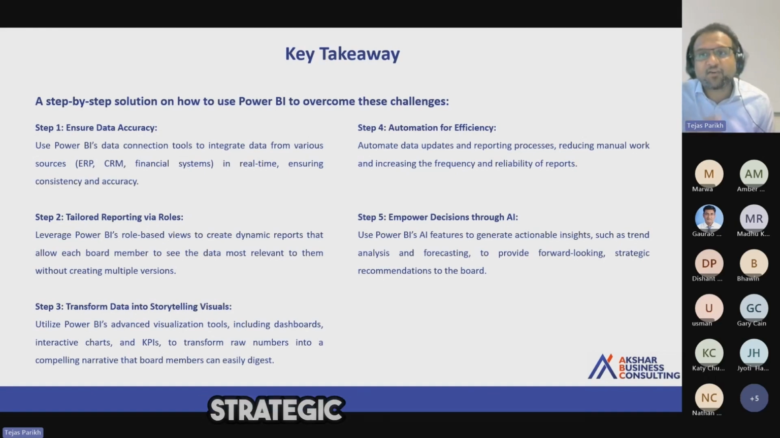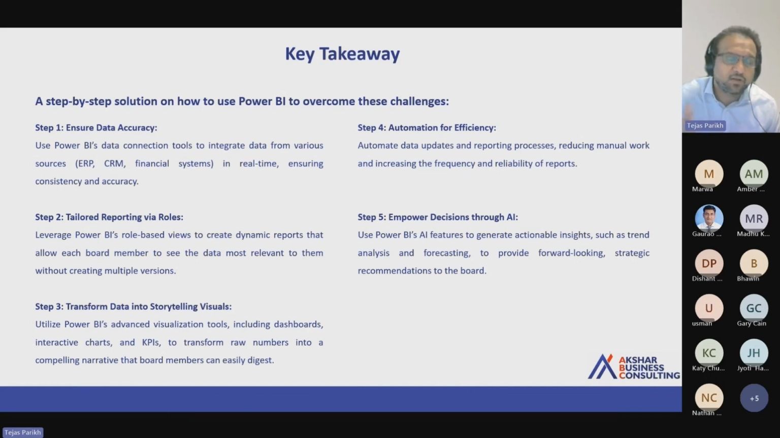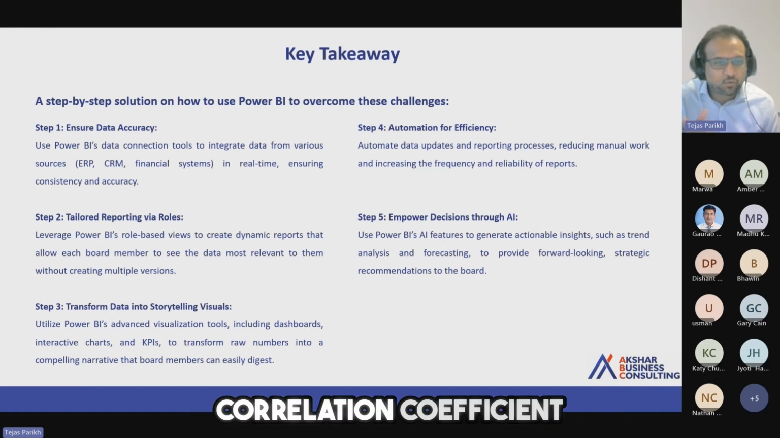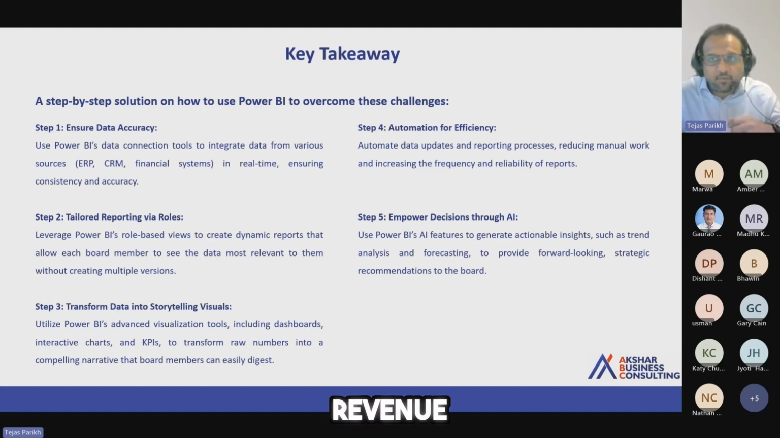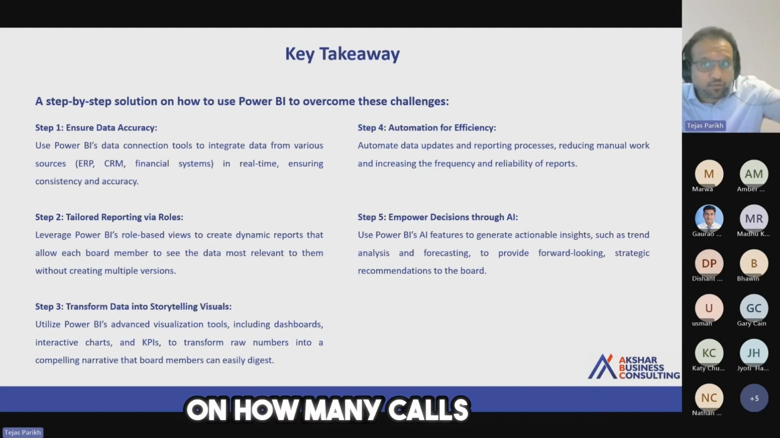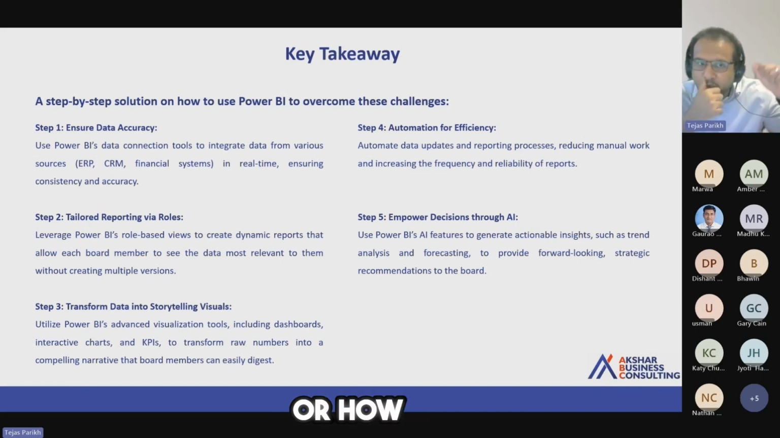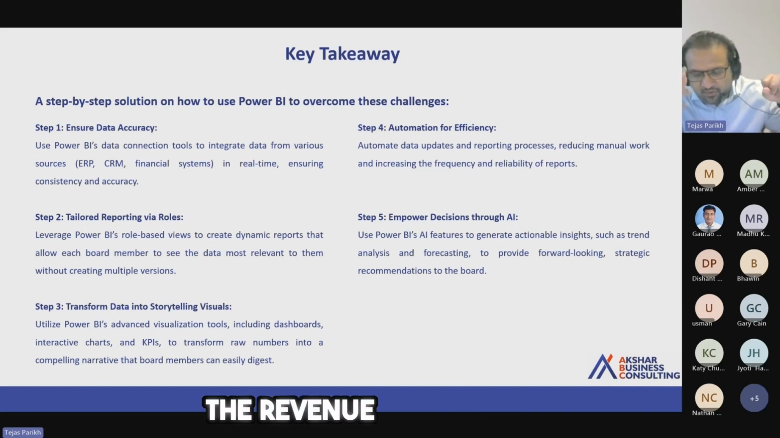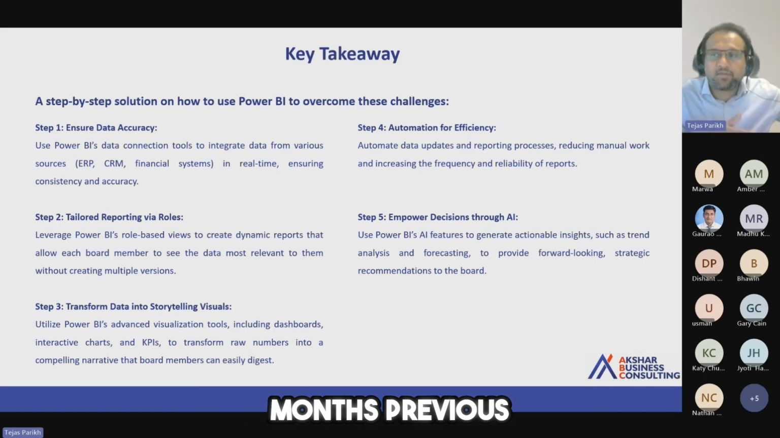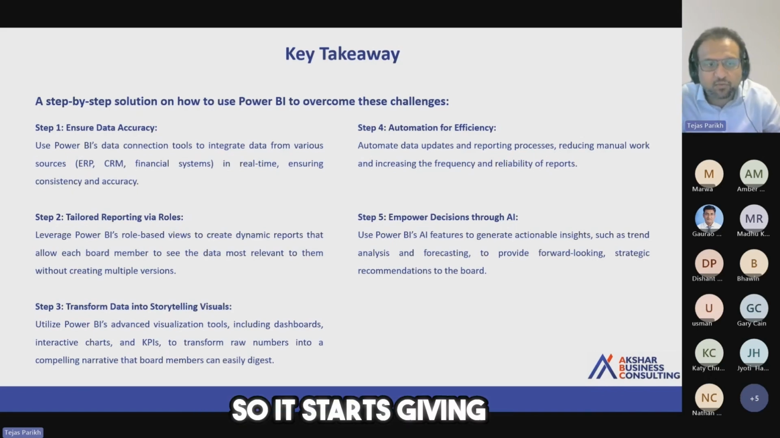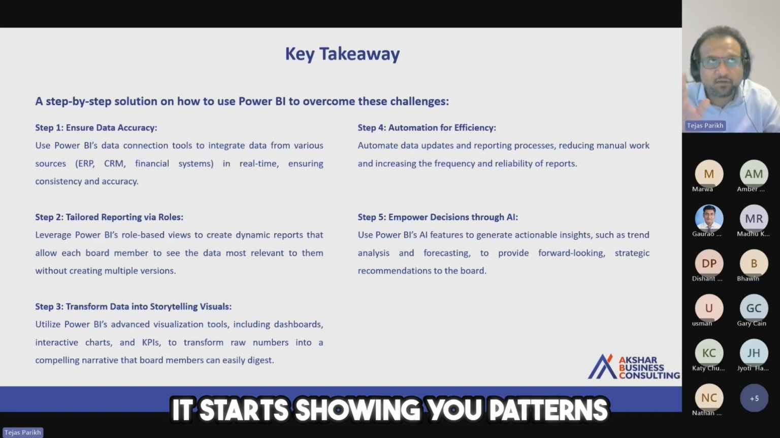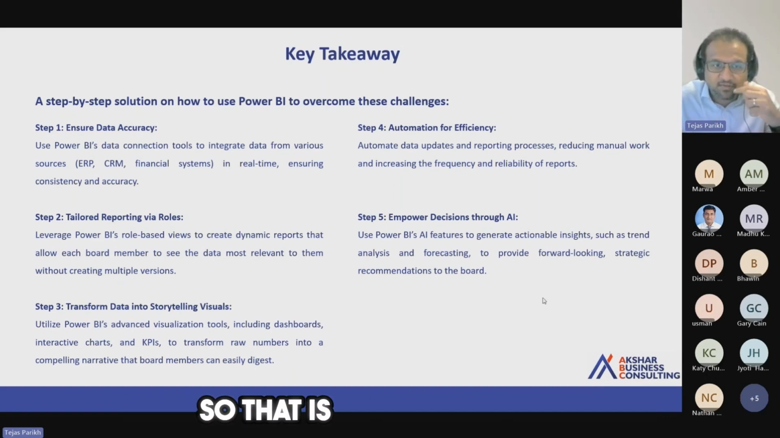There is AI, even with AI and strategic analysis within Power BI, where you can look at forward-looking outlook, or trend analysis, or even correlation coefficient and stuff like that to see how much revenue is dependent on how many calls the call center is making, for example. Or the revenue three months down the line is dependent on what is in the CRM three months previous, things like that. So it starts giving you insights, it starts showing you patterns which you may not notice otherwise. So there are AI options within Power BI for you to go forward.